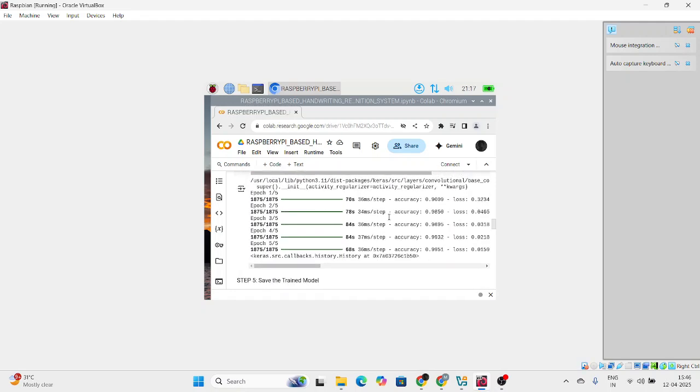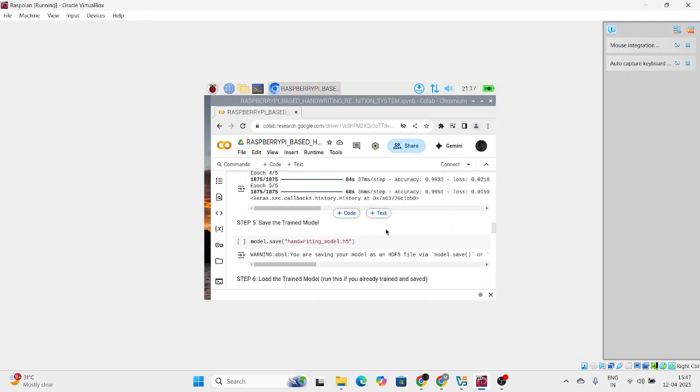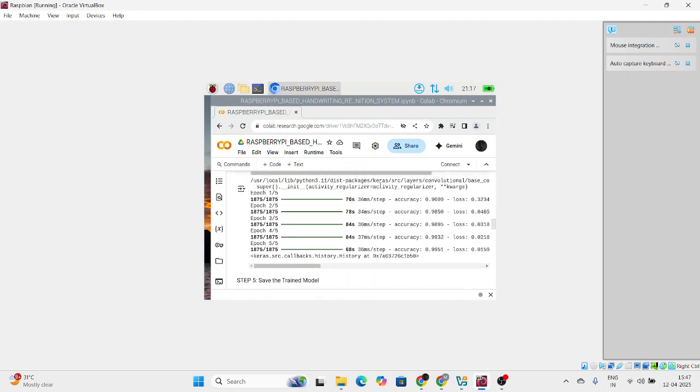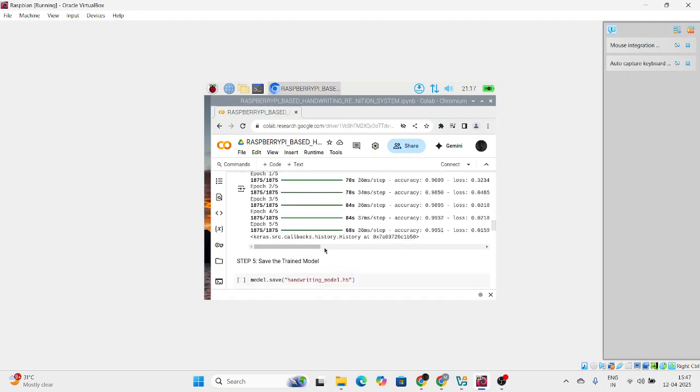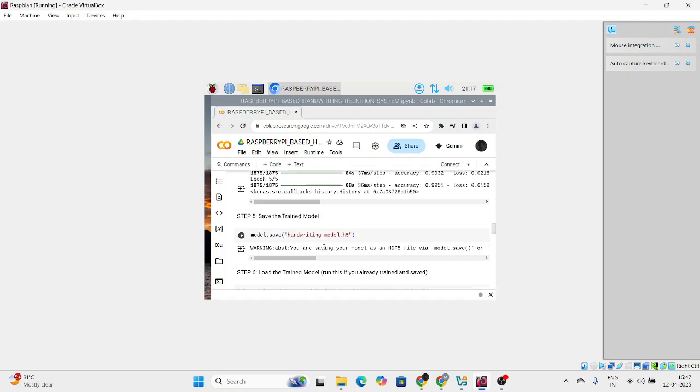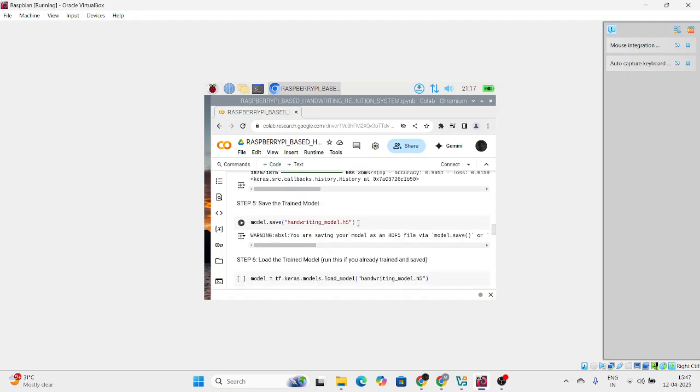And then we save the trained model. Here it runs 5 epochs, that is the number of times the entire dataset is trained. This might take a while, so I'm not going to run this. Model.save here: our model is saved as an HDF5 file.